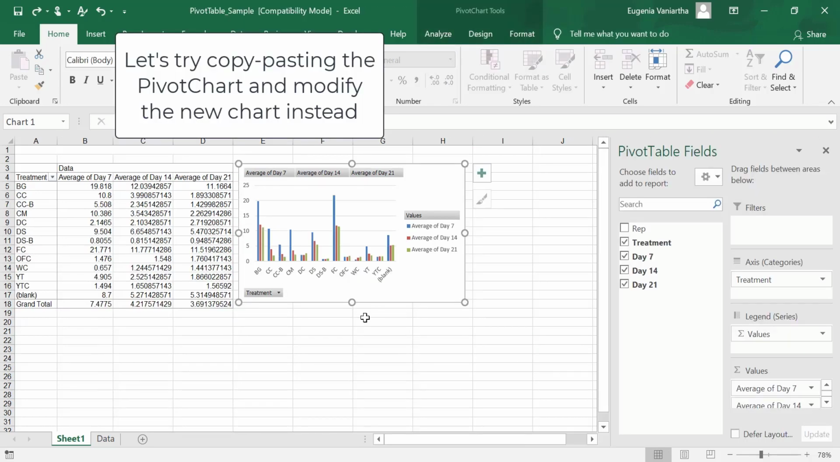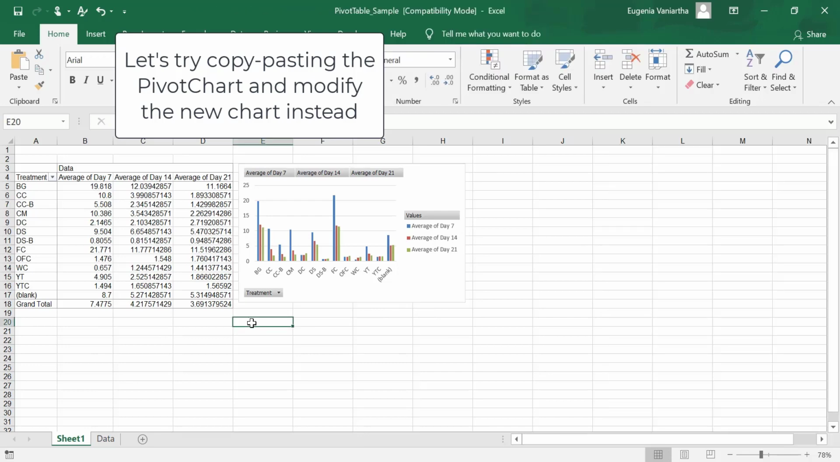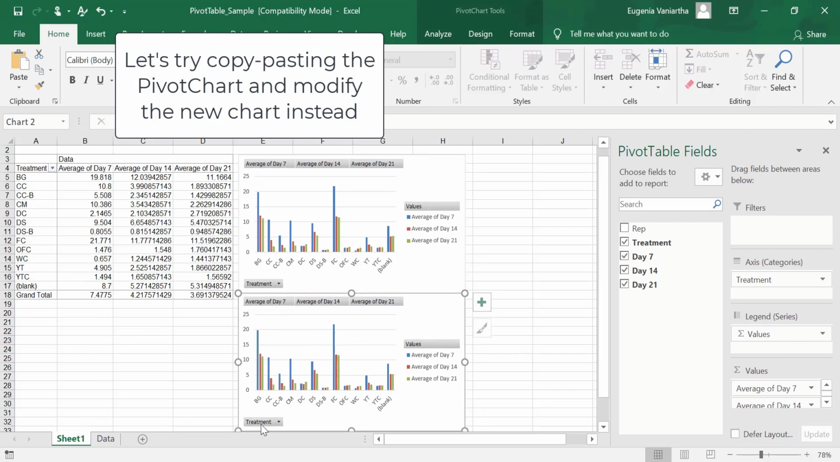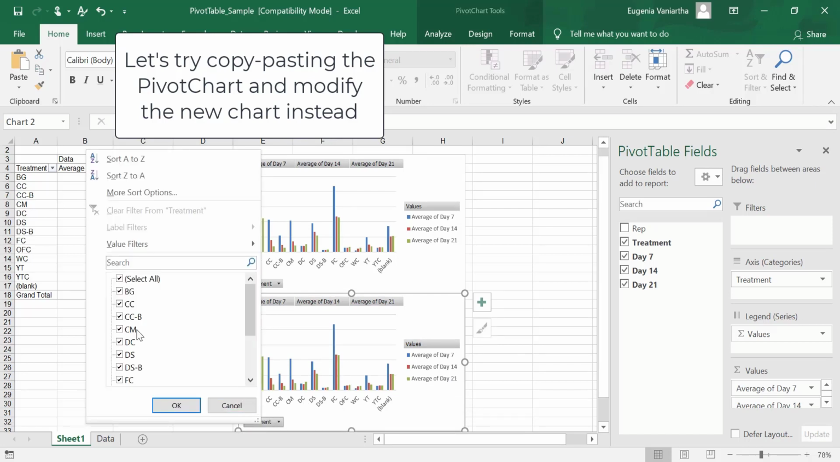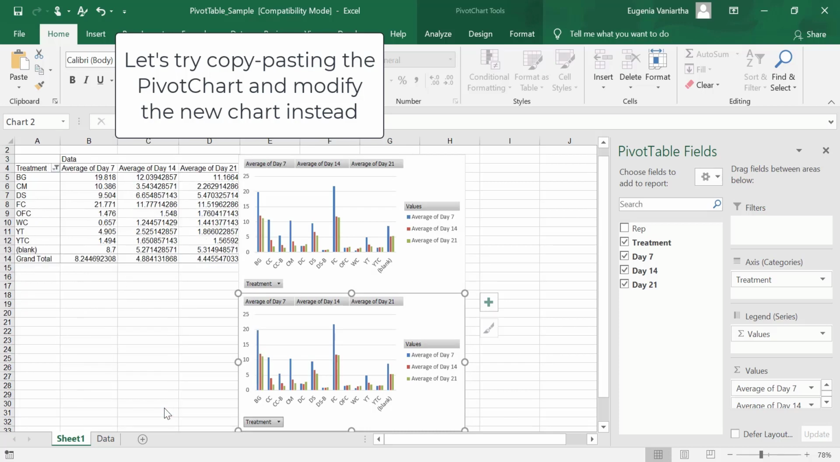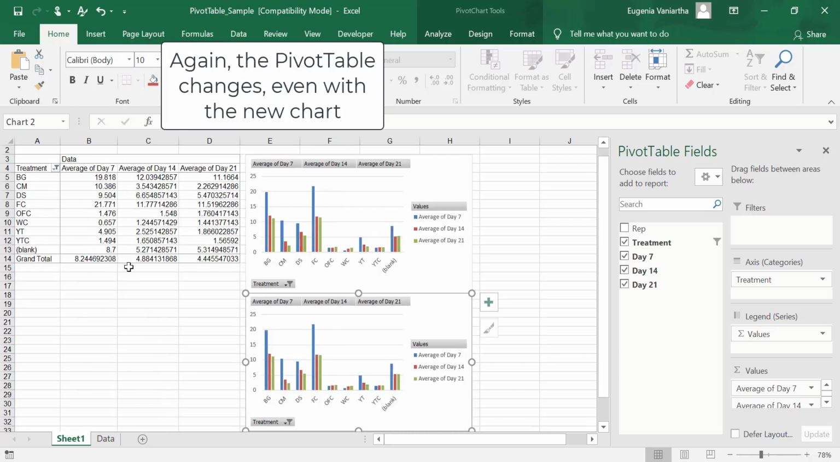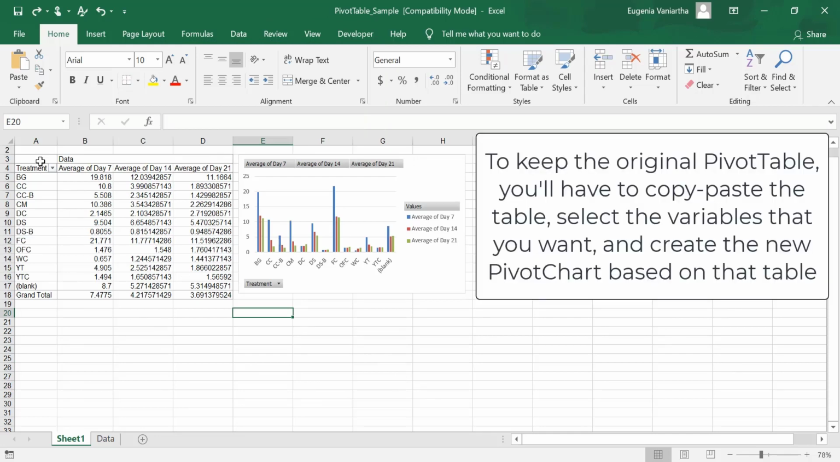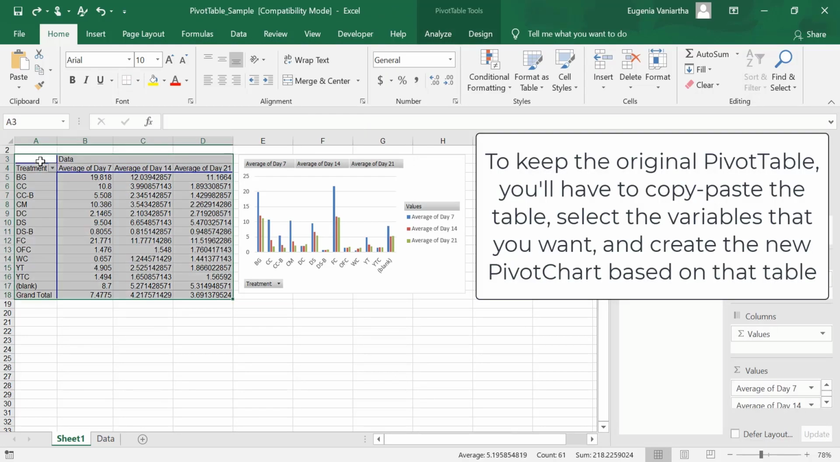So we are trying to copy paste the pivot chart, modify the new chart instead. Now we copy pasted. Let's only change on the pivot chart. And then on the pivot chart, we are just selecting the treatment we want to keep on the chart. Still, it's going to change our pivot table. We just want to keep everything on the table. That's not happening, right? To do that, we actually need to copy the table and then paste it somewhere.